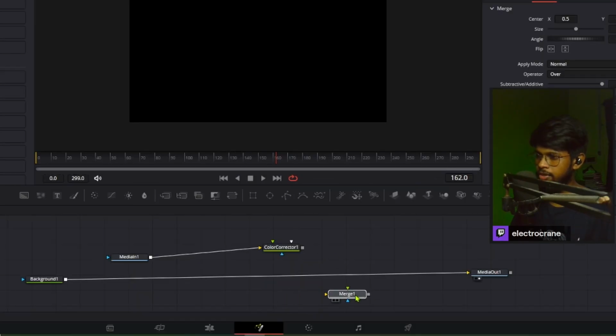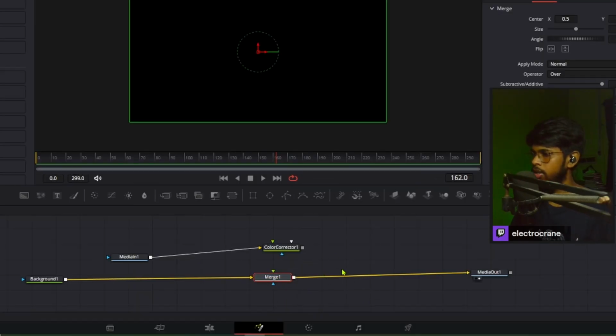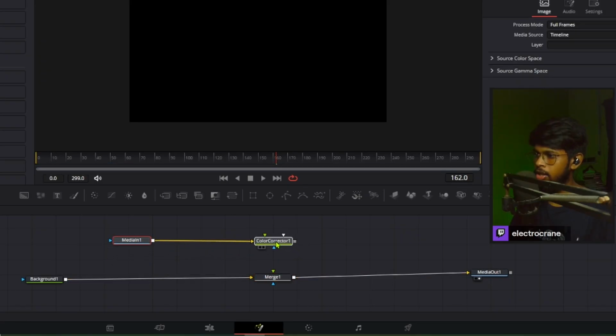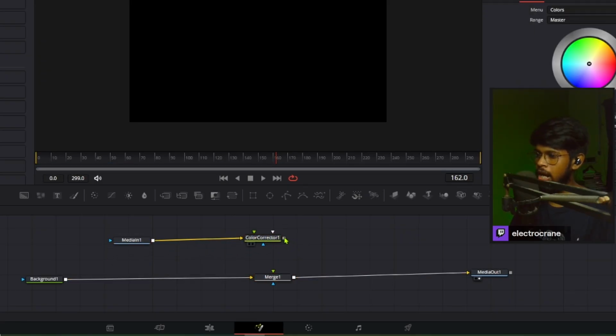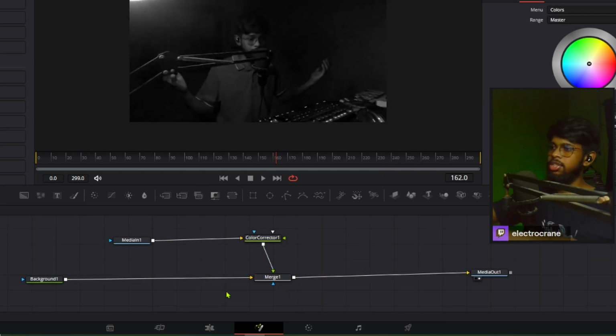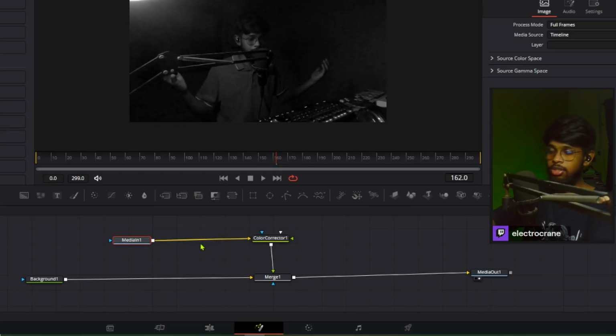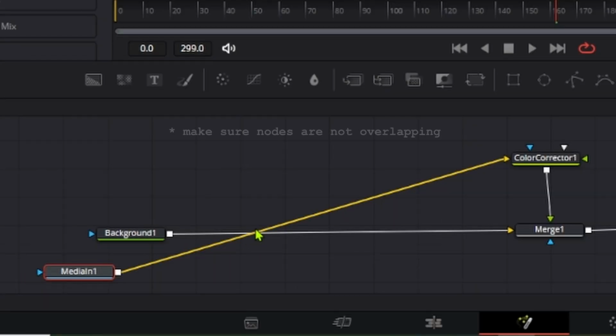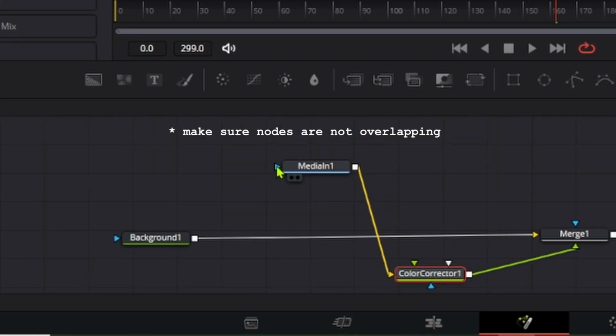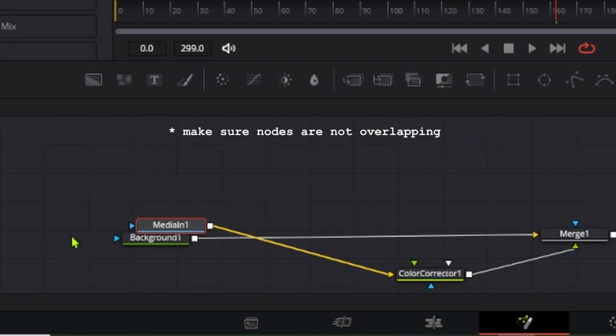I'm just gonna hold shift and shove it in like that. And now we're gonna connect the output of the color corrector with this green one here. This is the setup. Background is connected with the merge, which is connected with this, and this thing works. Make sure it is the way it is, and not overlapping. This is bad right there. This is wrong.